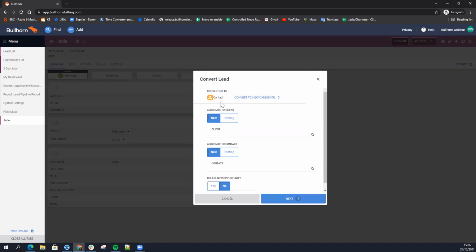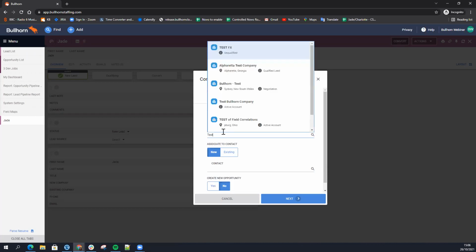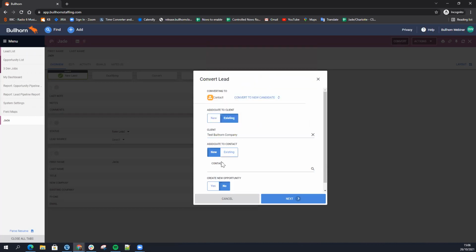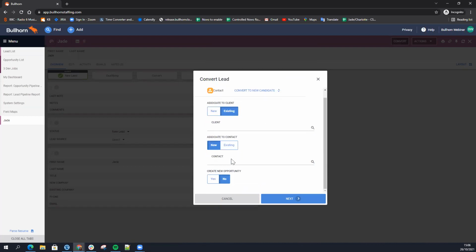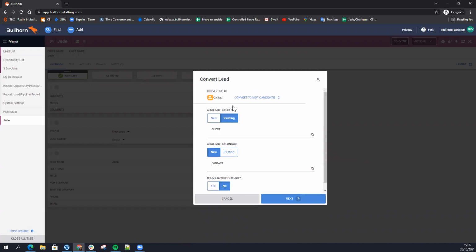And you can either associate, if it's a contact, you can either associate them to a new client or an existing one, which you would put into this. So if I type in test, we can associate them to Test Bullhorn Company if they are under a company you already have, or you can associate them to a new contact. You can also, with a lead, create an opportunity, which I'll come on to in a moment.